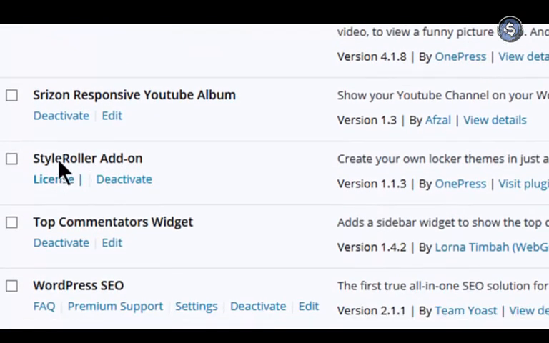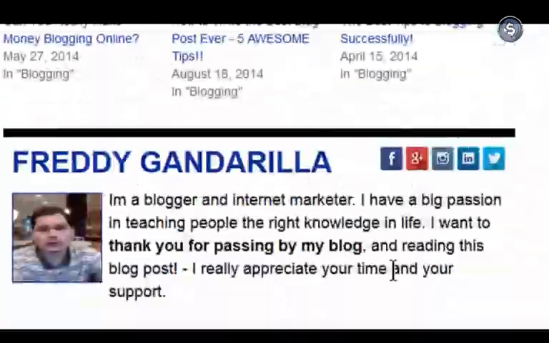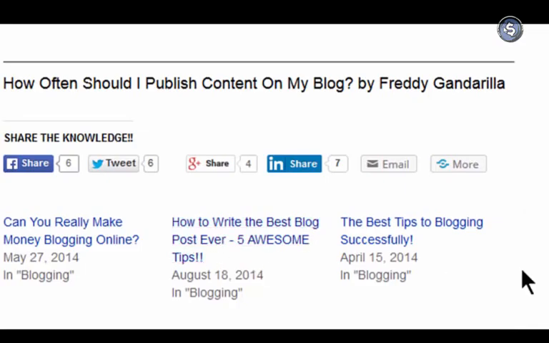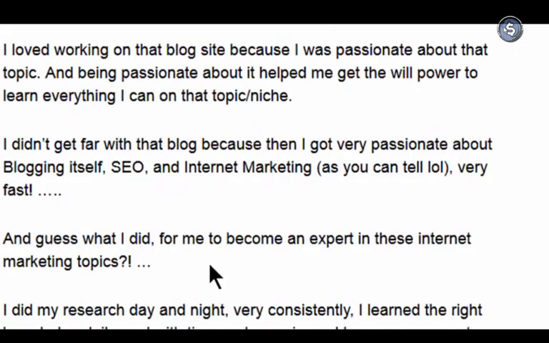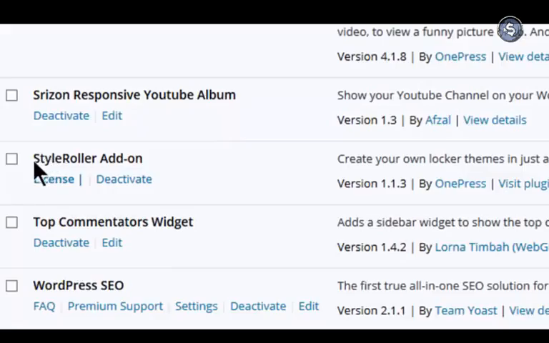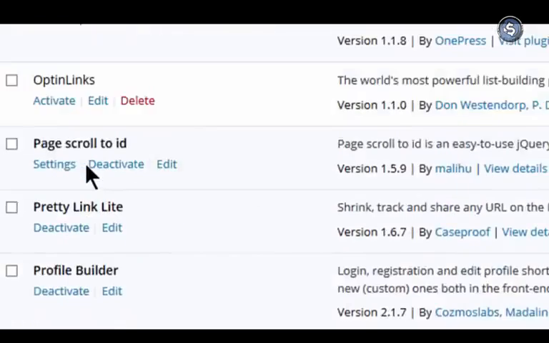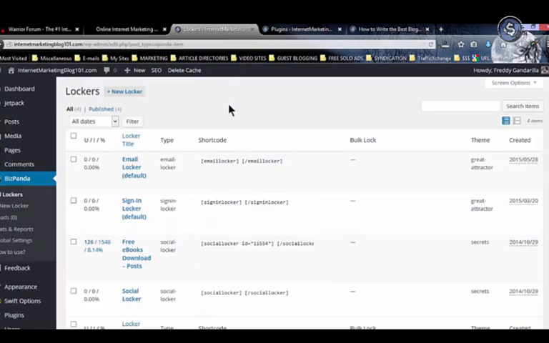And then there's one more plugin that will help you customize how the Social Locker will look. Let me just go to another post so you can see what I'm talking about here. That's how everything looks: the border, the background, and everything like that. If you want to be able to customize things, you've got to get this add-on called the Style Roller add-on. This is also not free. You have to invest in this plugin, and it works with Social Locker and with Opt-in Panda. That plugin helps you customize everything on the Social Locker.